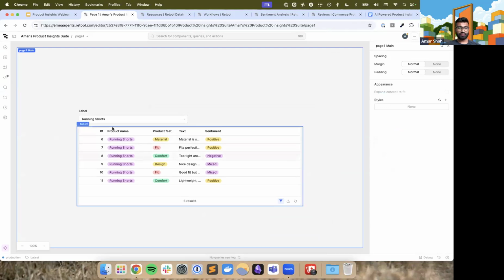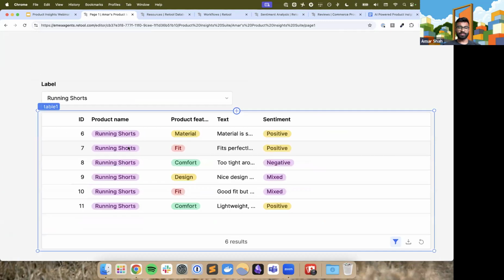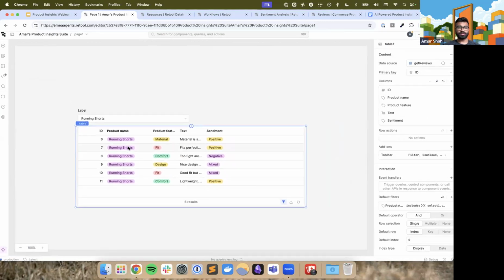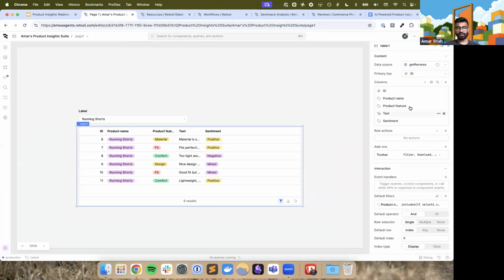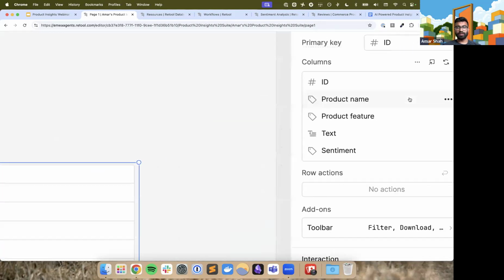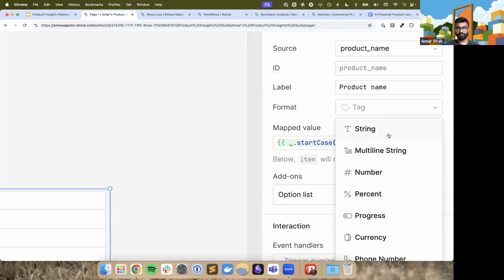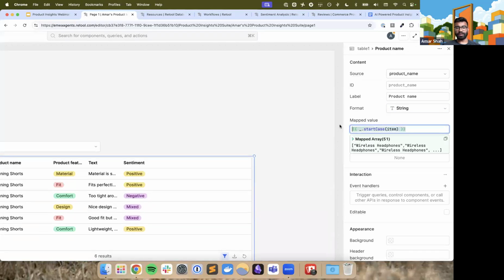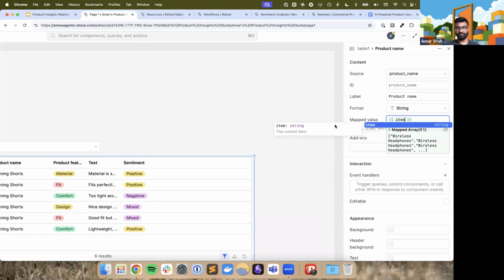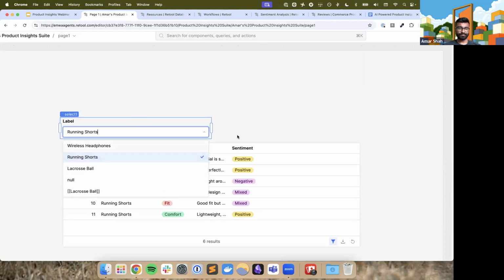Now, sometimes this can cause some issues if your product name column has been set to a tag because it applies a mapping on the table. So to get around this, if you are seeing any strange filtering behavior, what you can do is go to the inspector on the right, click on product name, and change it from a tag to a string. Then you can remove this mapped value and change it to item if needed. However, you don't need to do this for everything. This is just in case your filter is not working.